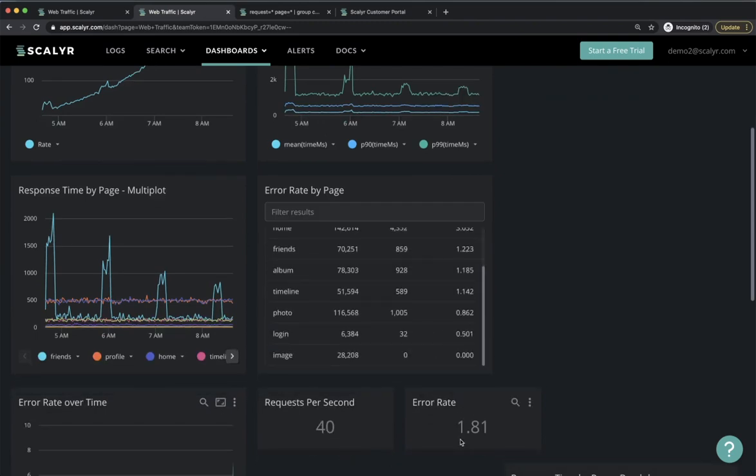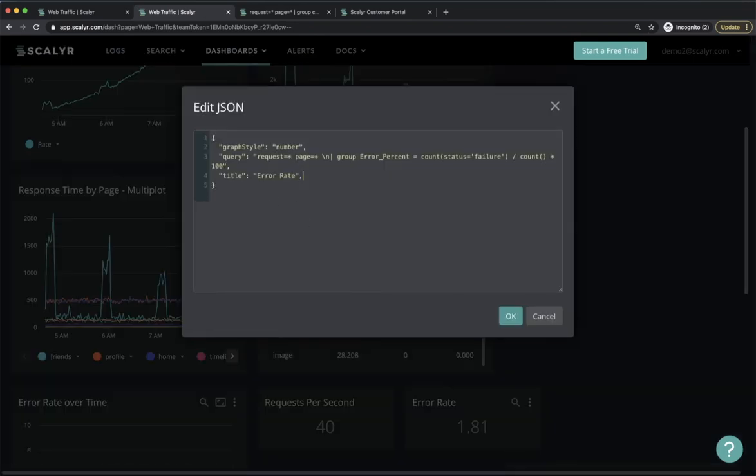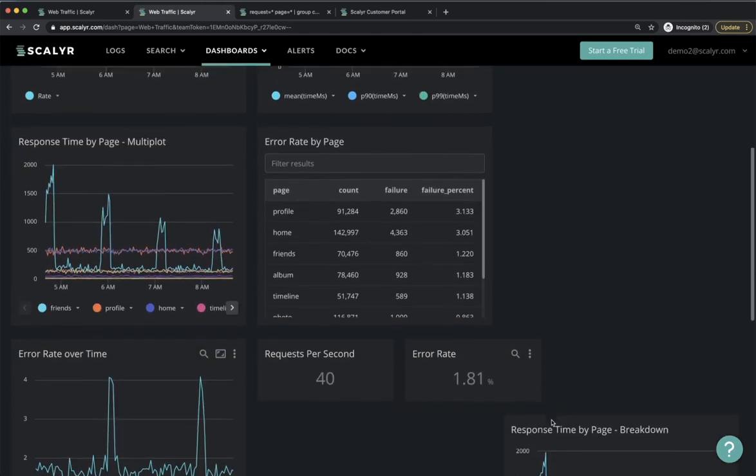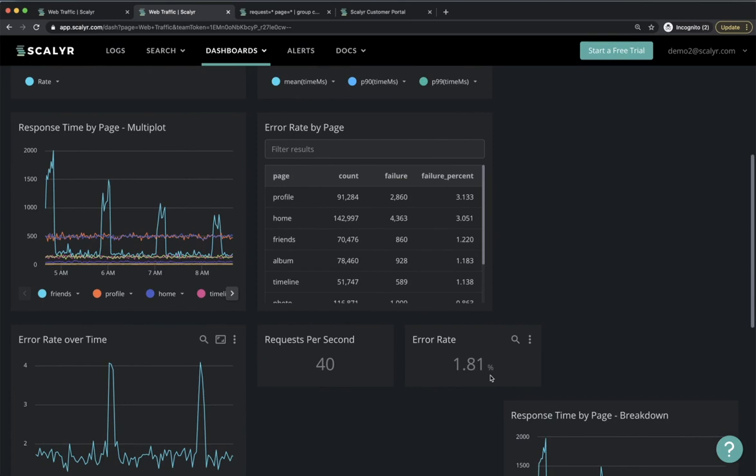Let me show you one extra feature here I can do by editing the JSON. I'm going to add a parameter for options, and I'm going to specify suffix is percent. When I do that, now my big number renders with a percentage after it.